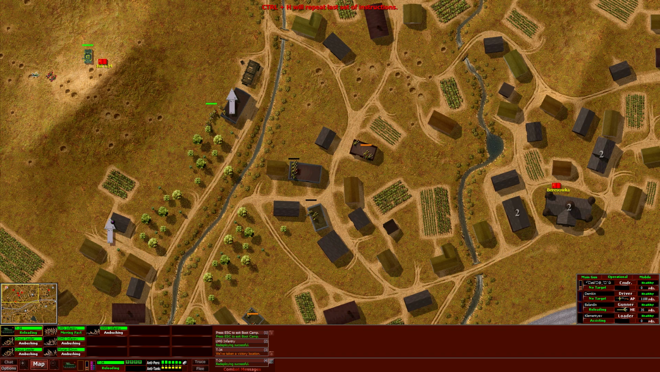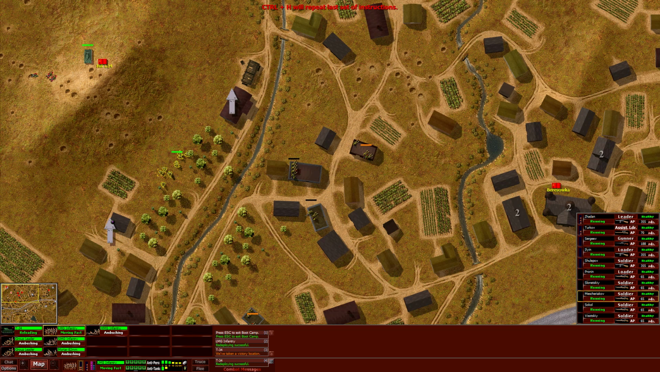I think the commander must be from east of the Urals. Turkov, the sniper, is leading the charge. I'm not really sure that's the best place for a sniper.